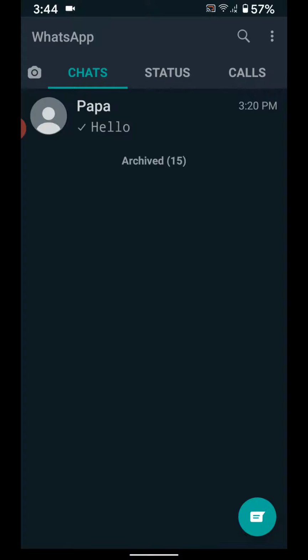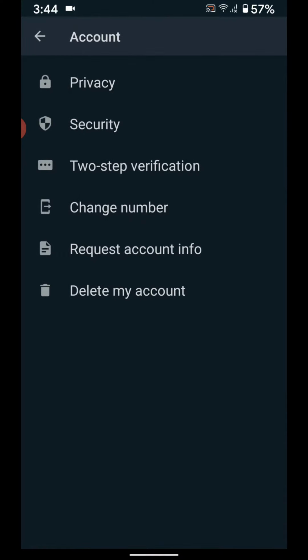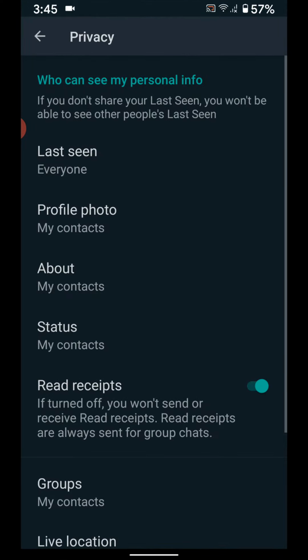Tap on the three vertical dots at the top right corner. Select Settings. Tap on Account. Tap on Privacy. Tap on Status.